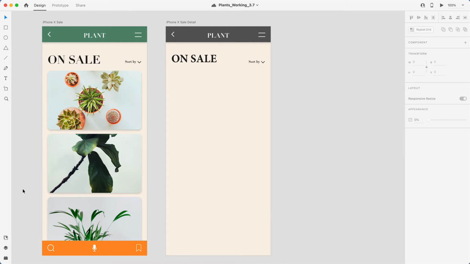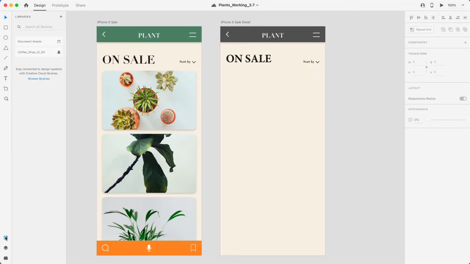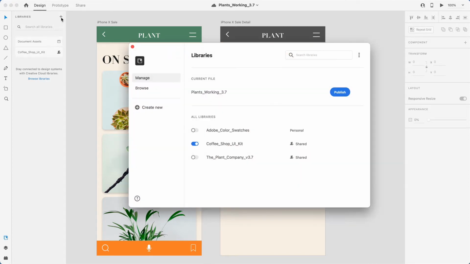Creative Cloud Libraries allow you to save assets like colors, character styles, and components, and access those assets across multiple designs in Adobe XD. To open up a library, begin by opening the Libraries panel, then simply click on the plus sign in the upper right-hand corner.